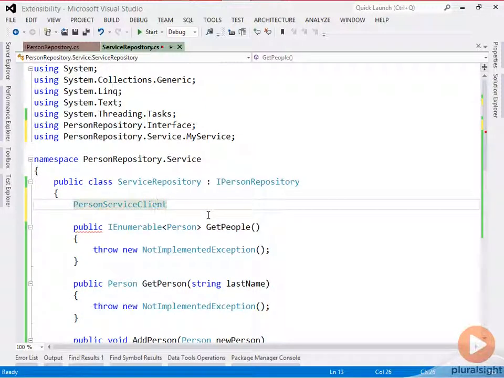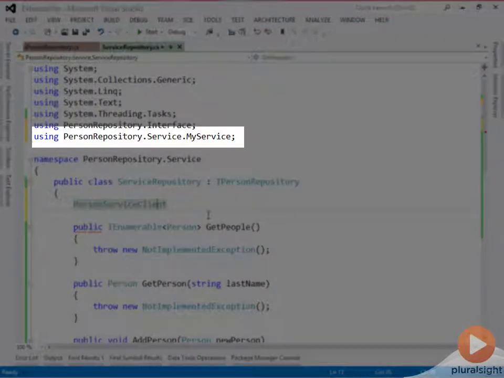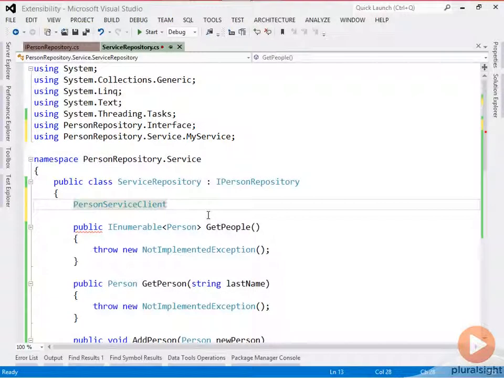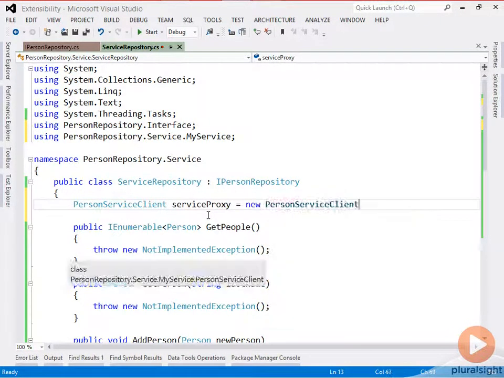Now you'll see up in my using section, I have a reference for using PersonRepository.Service.MyService. Now one caveat when you're using this functionality, you do need to type in the type name exactly as it needs to appear, including capitalization. Otherwise, it won't bring in the using statement appropriately. So we'll go ahead and call this serviceProxy, and we'll just new it up.